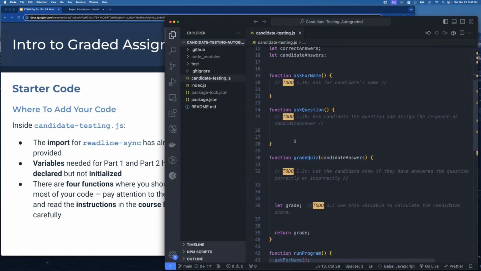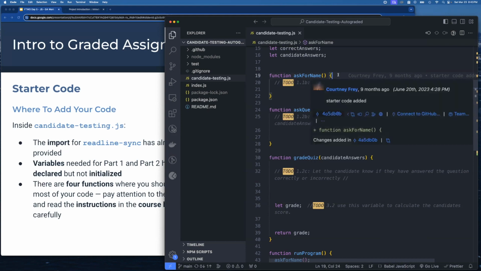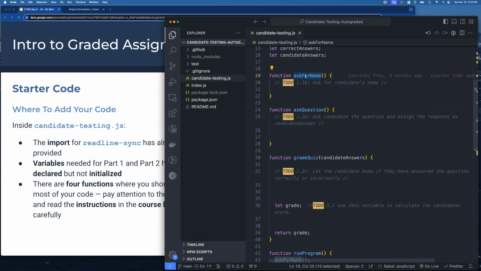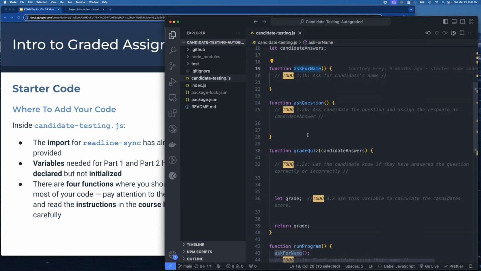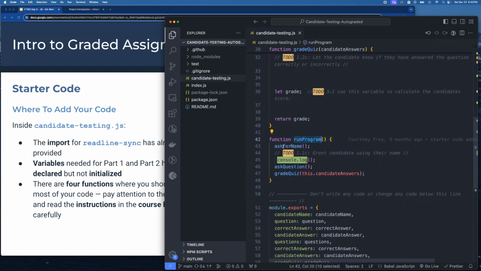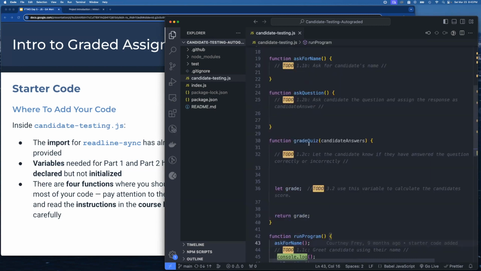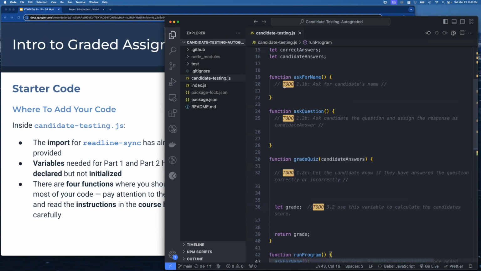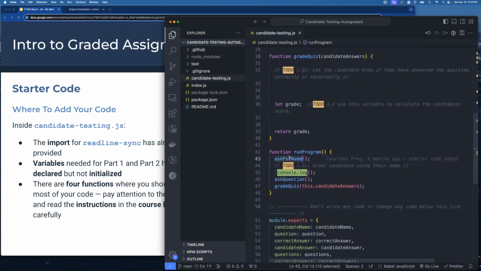You may not have learned functions yet, and that's okay. You don't need to know how to write functions, but I will at least explain how this works. Essentially, a function allows you to encapsulate several lines of code inside the body that these curly braces enclose. Anything that's defined inside here is code that will only execute when this function is actually called. And the 4th function, run program, is where you see these being called. It calls ask for name, it calls ask question. So you can code all of this stuff here, but those lines don't get executed until they're called down here.